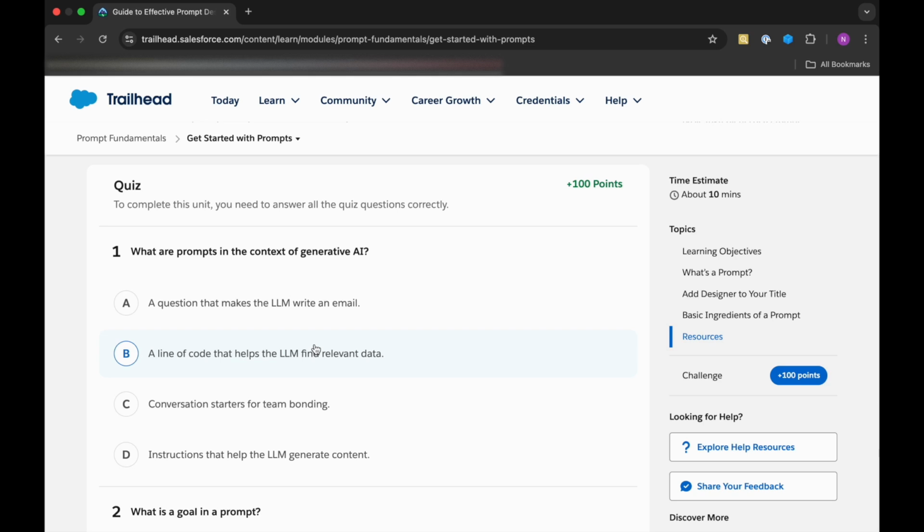Our first question is, what are prompts in the context of generative AI? First option is a question that makes the LLM write an email. No. Second is a line of code that helps the LLM find relevant data. No. Third is conversation starters for team bonding. No. And the last is instructions that help the LLM generate content. So yes, option D is the correct one.